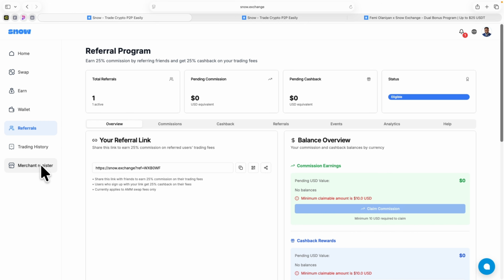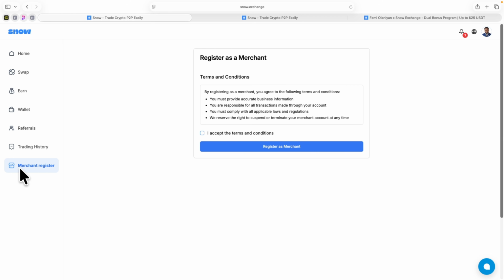And if you want to register as a merchant on the platform, you can just come here to where you have merchant register. You can see you can register as a merchant where you can do P2P transactions with users on the Snow Exchange platform. So I hope you understand it. It is simple to use.